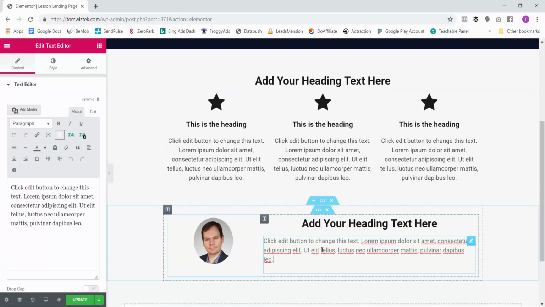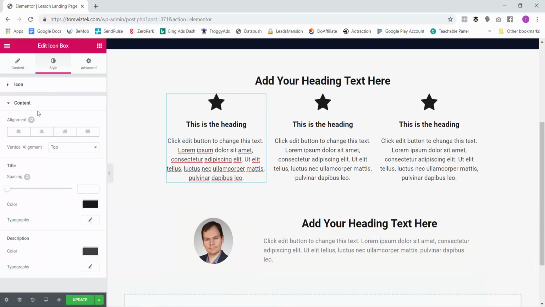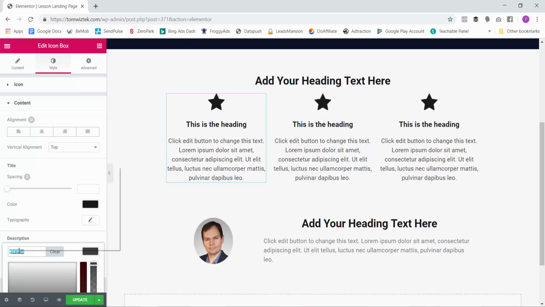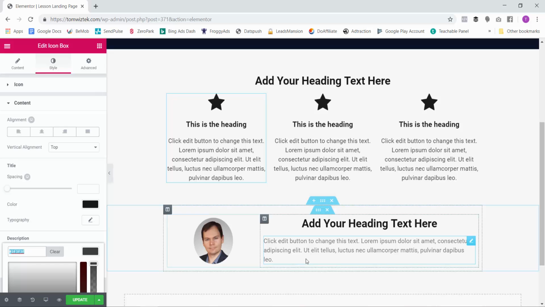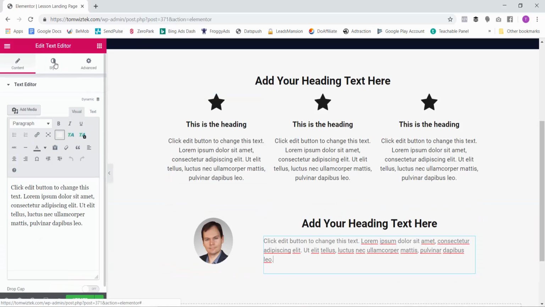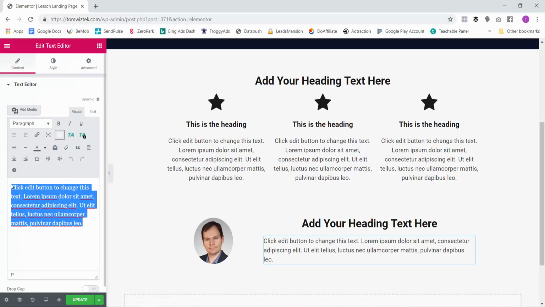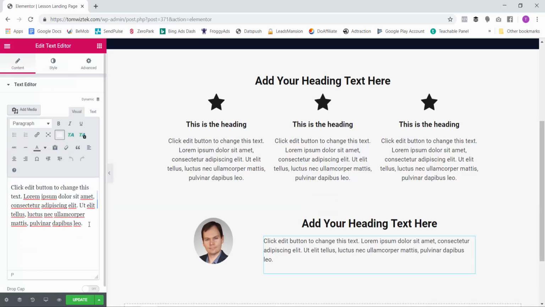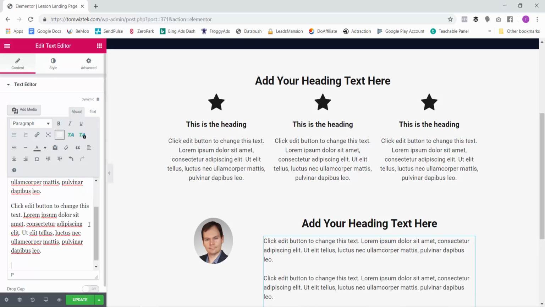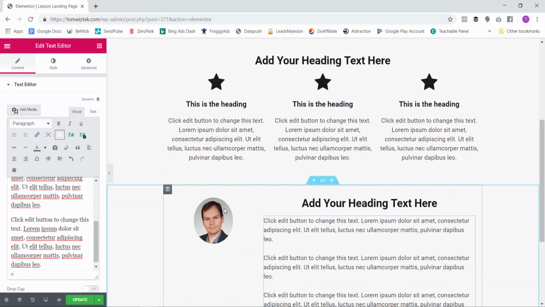For the text, I want to use the same color that I used here. So let me just check the color that I used. Here it is. So I will copy it, go to this element, click on style, text color, and paste. Okay, I'm not going to fill in the content here, but so that it looks a little bit nicer, I will just add some more.